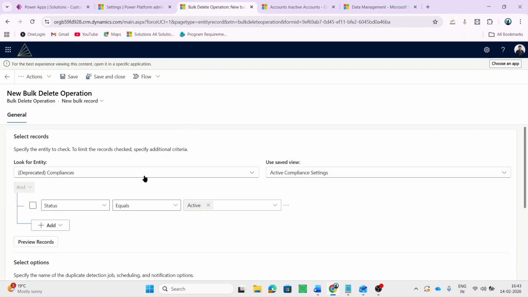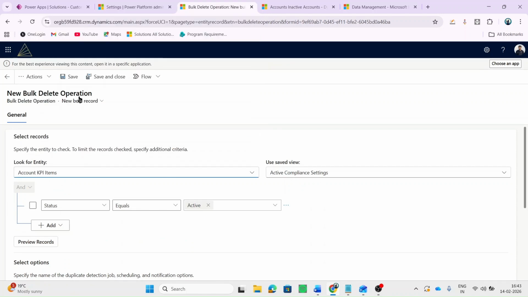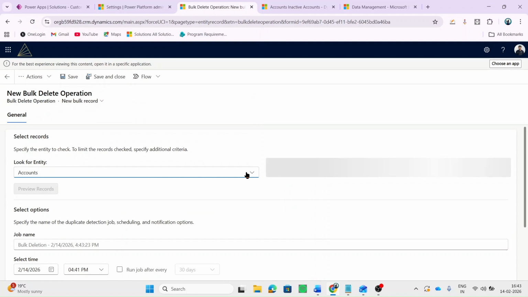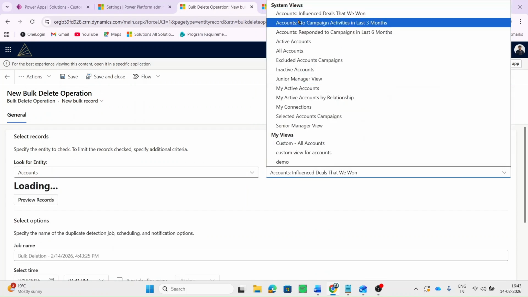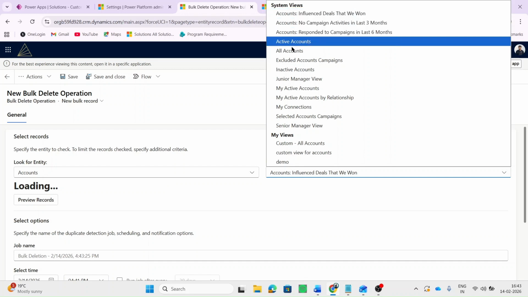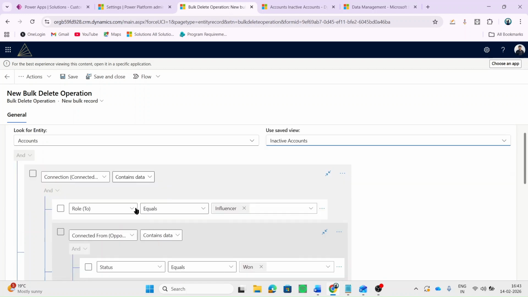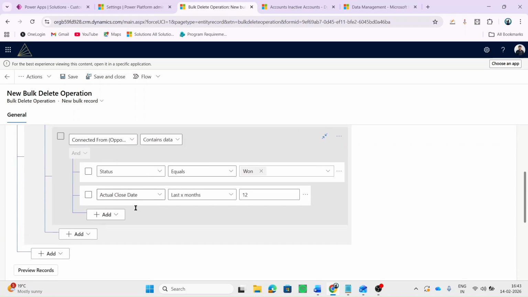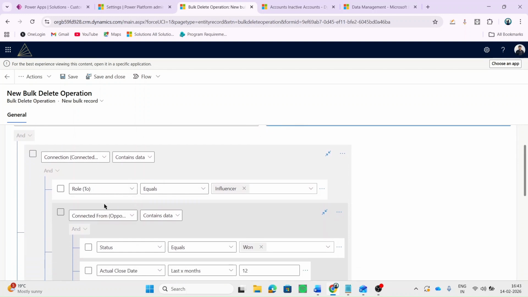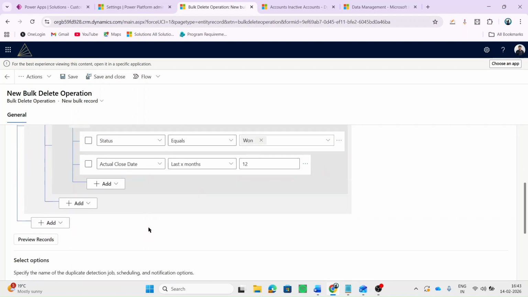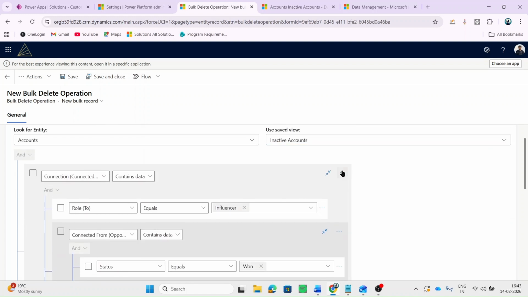All right, so let me just do one thing. Let me go and search for the account entity here, and then I can select the view, right? So you can just simply select the view of your choice. What I'm going to do is select the inactive accounts from here. And now besides the view, you can also select the conditions if you want, right? Whatever condition you want to show here, you can show those conditions as well. What I'm going to do here is that right now I do not want any kind of condition.